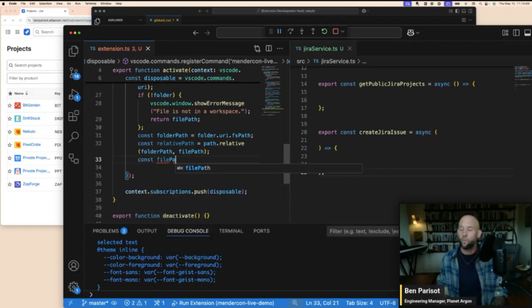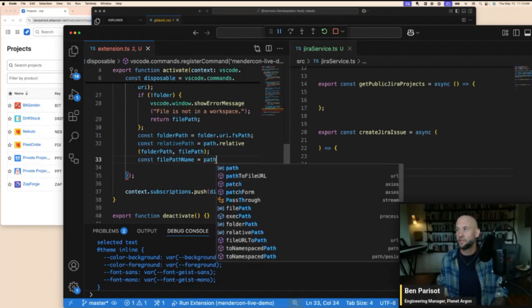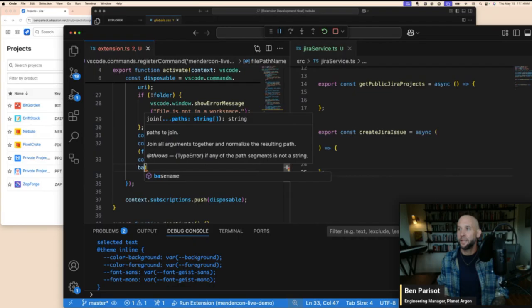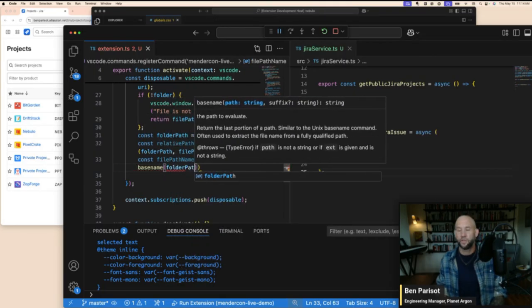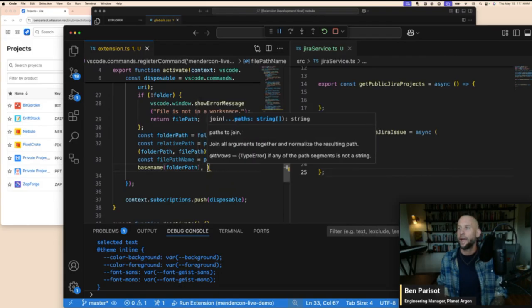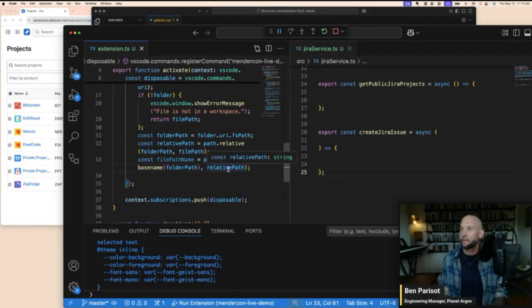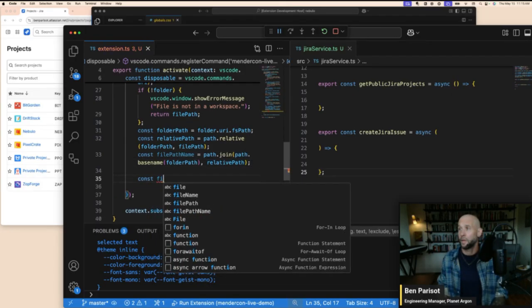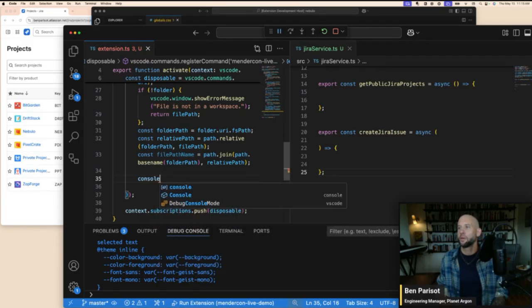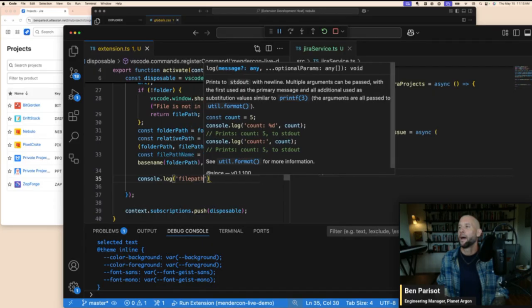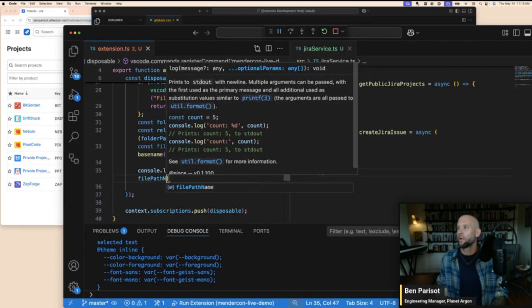And then finally, we want the file path name, which is going to be our entire file path for where we're at. And this is just going to be an easy join from the base name of the folder path, which is essentially the repo that we're in, and the relative path. All right. Now, let us log these and see if we're where we want to be. Console log file path name, and we will do that.